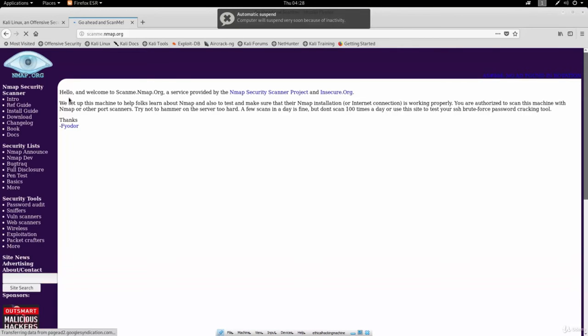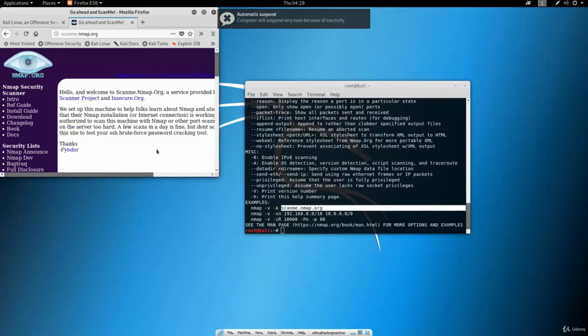So here it says, hello and welcome to scanme.nmap.org. We set up this machine to help folks learn about Nmap and also to test and make sure that their Nmap installation is working properly. You are authorized to scan this machine with Nmap or other port scanners. Try not to hammer on the servers too hard. A few scans in a day is fine, but don't scan 100 times a day. Or use this site to test your SSH brute force password cracking tool. So we basically have permission to scan this.